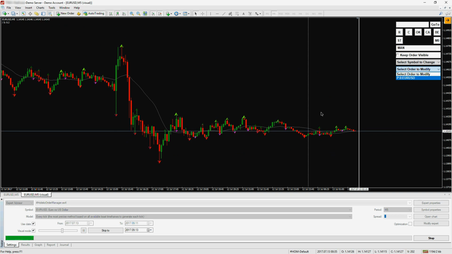The limitation of strategy tester in MetaTrader is that you can only run your expert advisor on one currency pair. Currently it is Euro USD. You cannot place trades on GBP USD or USD JPY. That is the limitation. So you can backtest only on one currency pair.